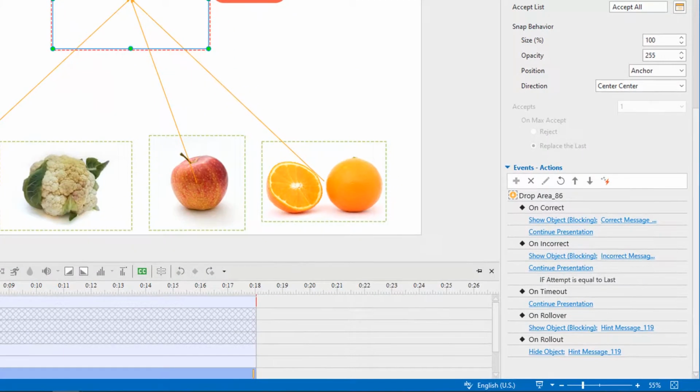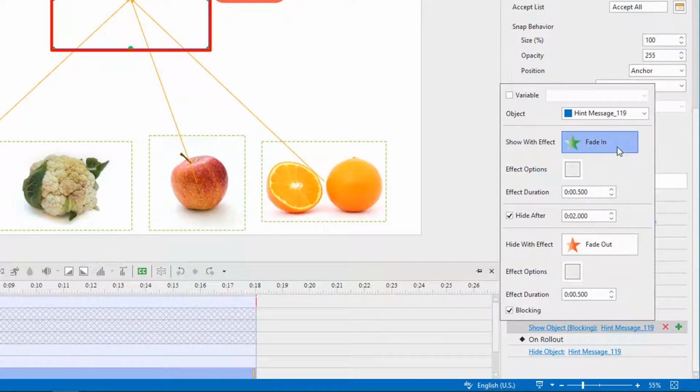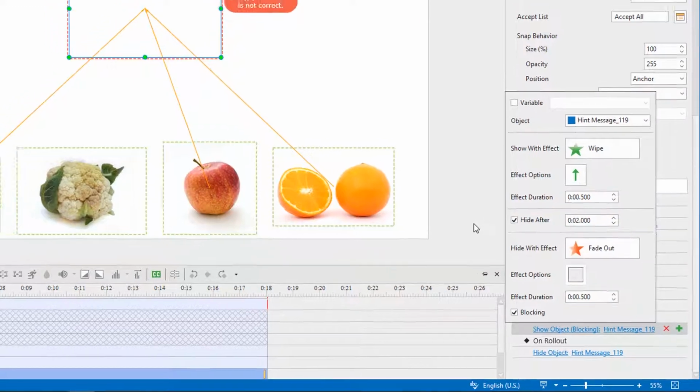When inserting any messages to an interaction object, ActivePresenter will automatically add default events, actions to make them to be shown in the output. Each message also has animation effects when it appears and disappears by default. You can freely customize the effect types, effect duration, or how long it shows up on the canvas.